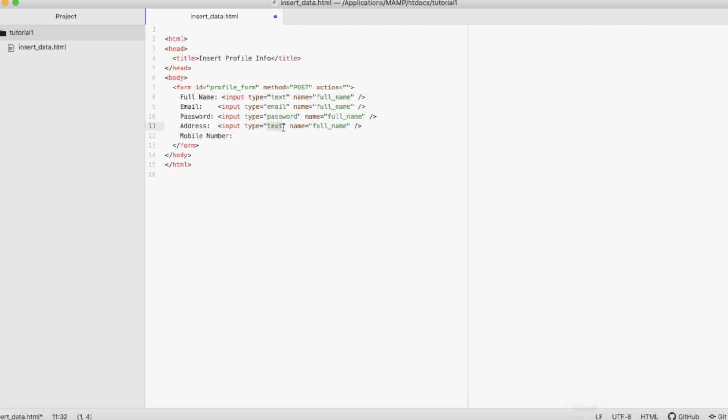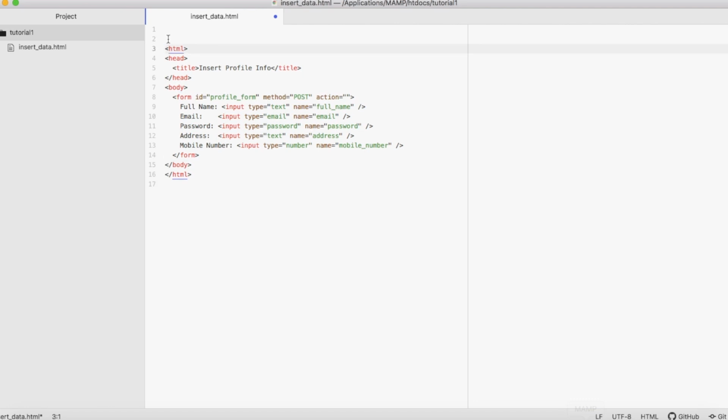And then this is text again, and so address. We'll just substitute in all the names. This is of type number. We'll say mobile_number here. If you want to be using HTML5, we just do this.